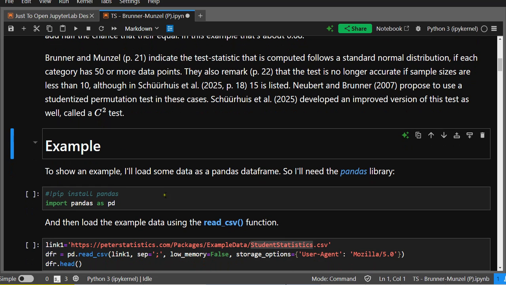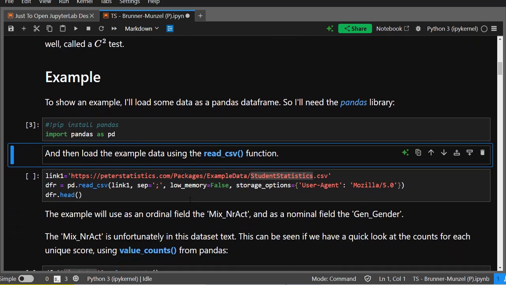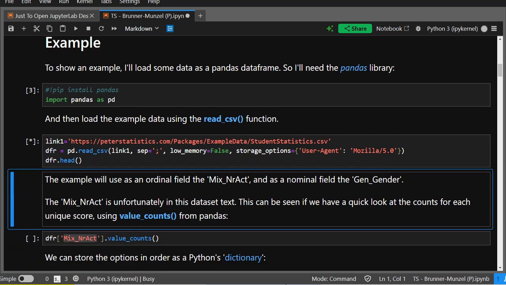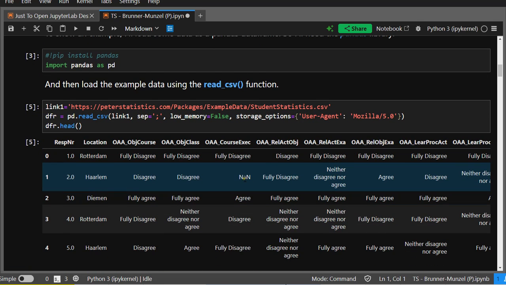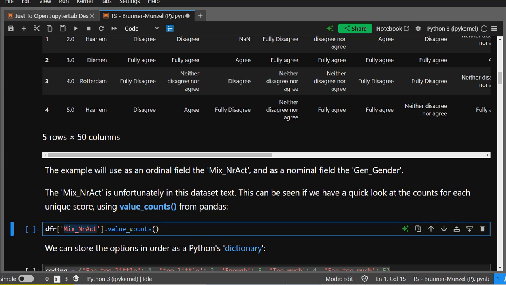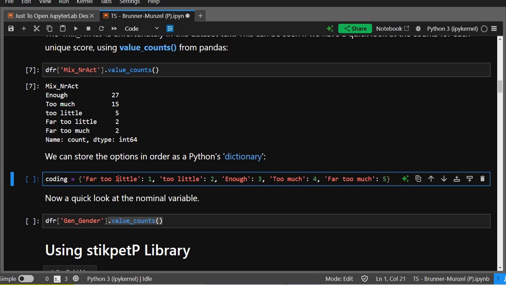To show you an example, I'll load in some data. So I'll first import pandas, so then I can use its read CSV function to load in some survey data among students. I actually don't need all of its data, I just need one ordinal field. So I'm going to be using mixed number of activities, which as you can see was ordinal. However, it's text, so I'll also be using coding to say, well, this is the first category, this is the second, etc. as a dictionary.